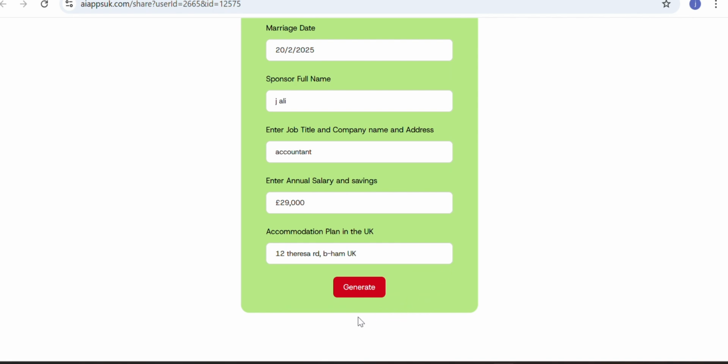As soon as you do that, once you click on generate, which I'm not going to do in a bit, it will take you into the payment gateway. You just make the payment, and then you'll get your whole letter. So I'm just going to pause for a bit and fill out my details.